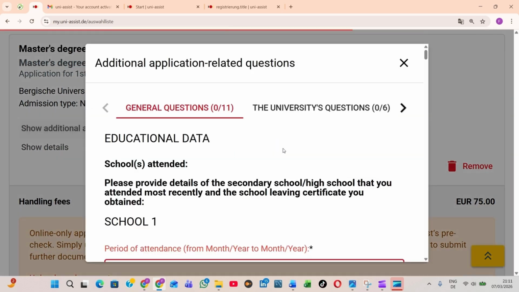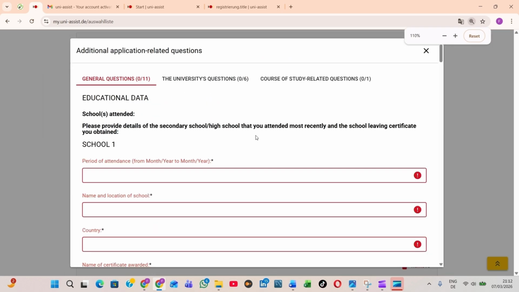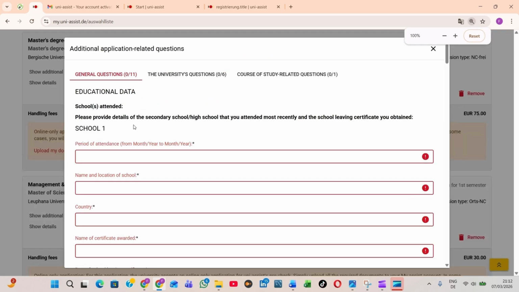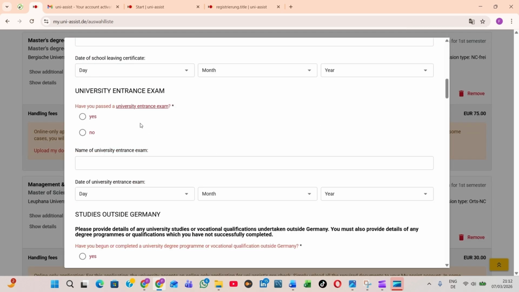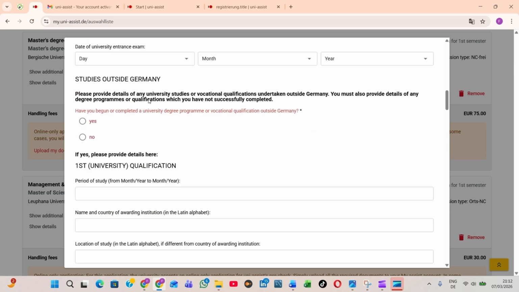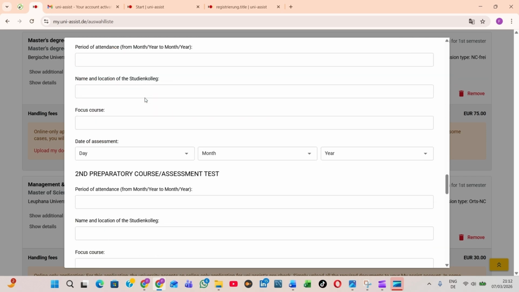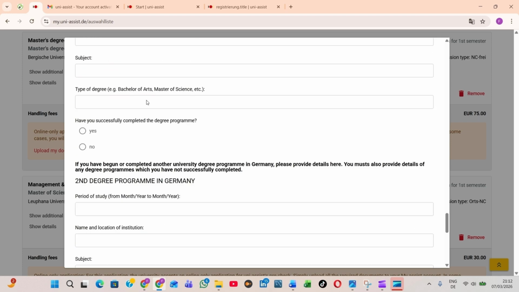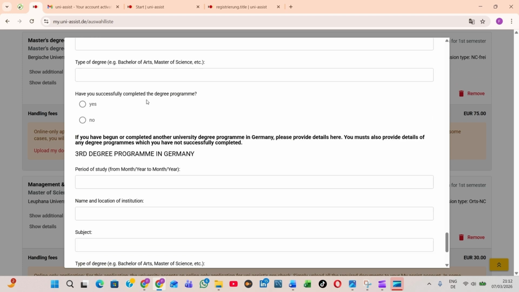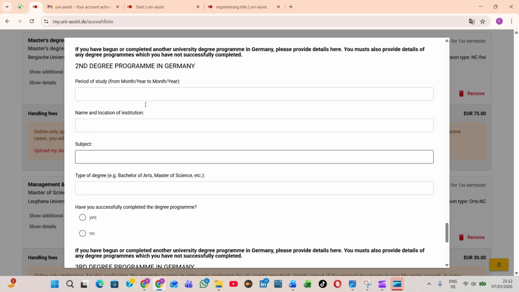Let's click on it, and then it will bring us here. So this is where you are going to fill in your educational data, your university entrance exams, study outside. They are going to ask you a lot of questions. These are simple questions that you can answer on your own.